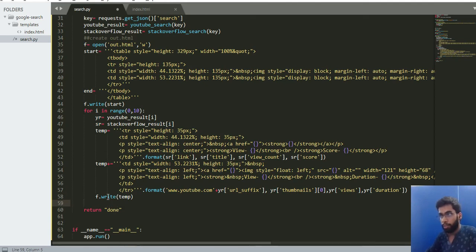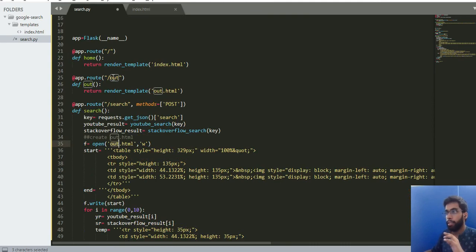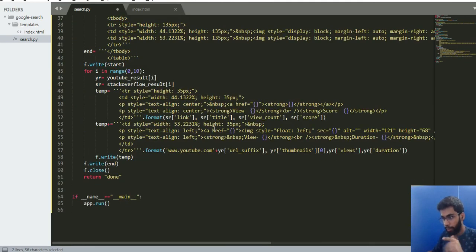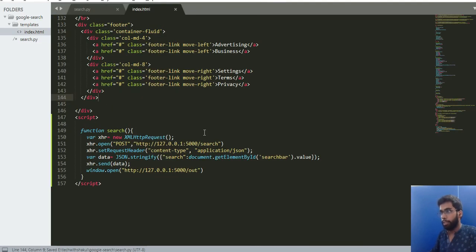Now after the loop ends, I also need to write the end part, because my table end is written in the end. So I will write the end part and close the file. So this will basically write all of my results in the out.html file, and my out route will call this out.html file. I think I've completed all the loops, and this should run as desired. If it shows some error, then it's my bad coding.